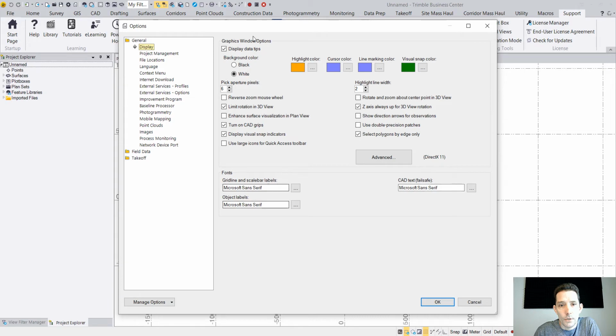It will open to the graphics window option. You can choose right here whether you want a black or a white background. Personally, I'm used to white because I do lots of digitizing based on PDFs and stuff. Highlight color, cursor color, line marking color, and visual snap color. The one nice thing is, depending on your resolution, you can make your aperture pixel bigger or smaller, and the same thing goes for the highlight line width. Whenever you click on the line, it expands the line to make sure you see which one you have highlighted. You can make it bigger or smaller.